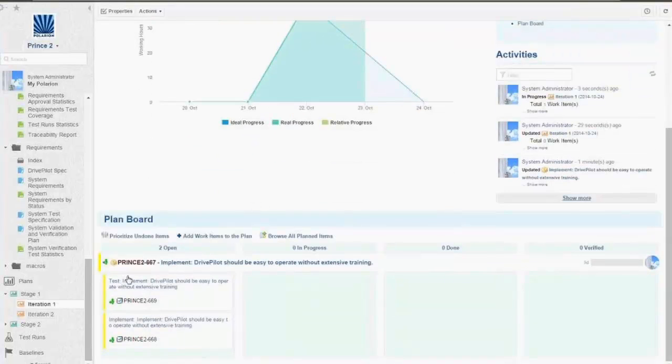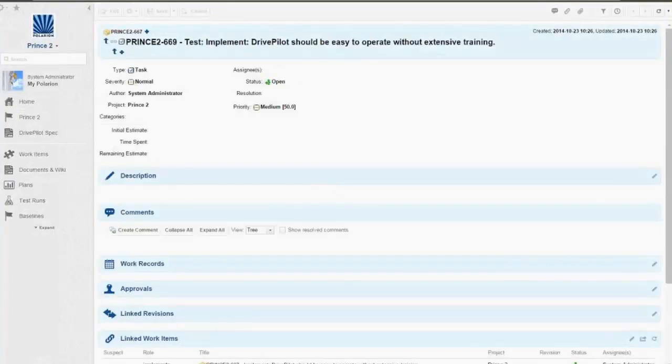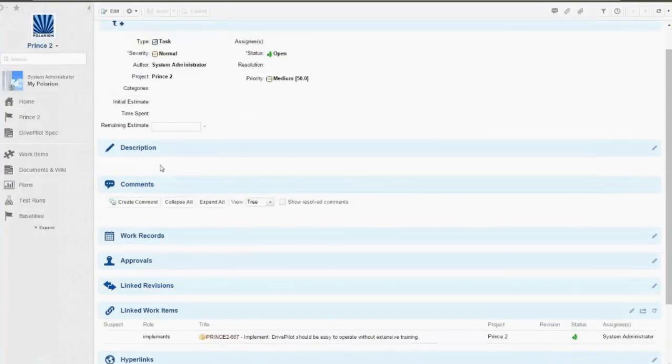And in here down below, we see a task board. Okay, we need to implement this drive pilot for an extensive training. It has been assigned to the system administrator, and no one worked on this till now. So we have our task, and in these tasks we still have all our fields which can be defined.